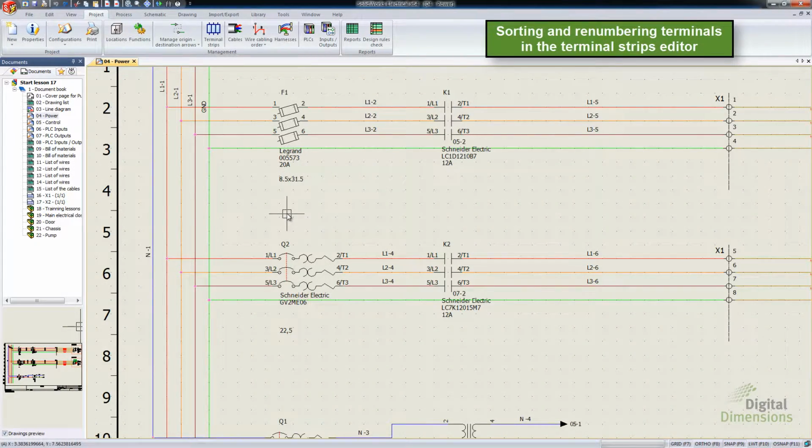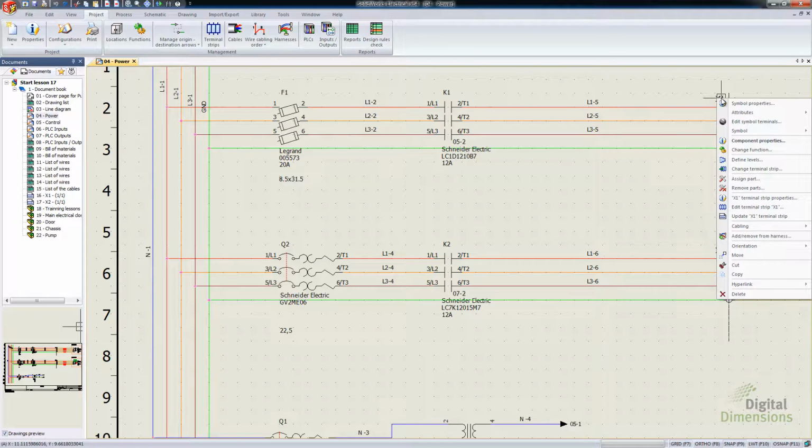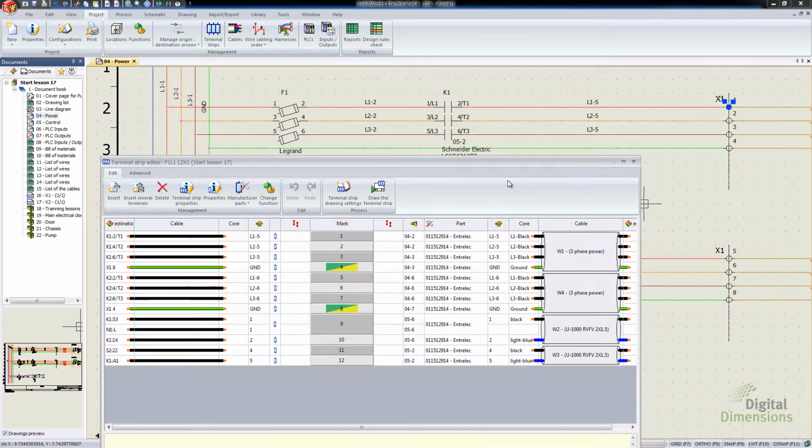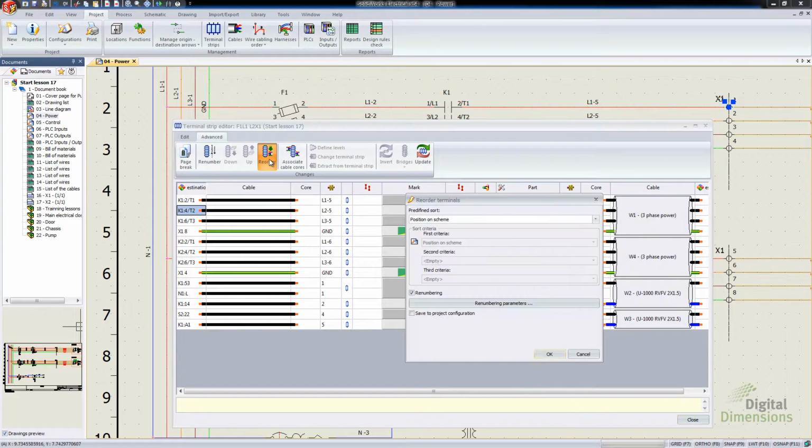Alright, our first one is sorting and renumbering terminals in Terminal Strip Editor. So we can get into this a couple of different ways. The easiest, if we right click over one of the terminal strips, go to Edit Terminal Strip, and then we have the Advanced tab. And I'm just going to pick down here so it allows me to get to this new Reorder button here. So I'm going to go into that.